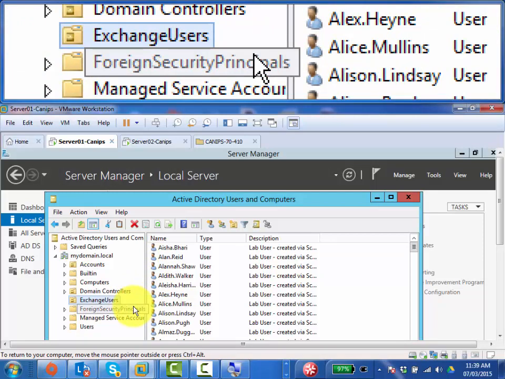So did you still confirm even after the error? Did you confirm in Active Directory Users and Computers? They're not there? If you go to ADUC, Active Directory Users and Computers, it's there? You don't have it. Can you press F5 on the ExchangeUsers?